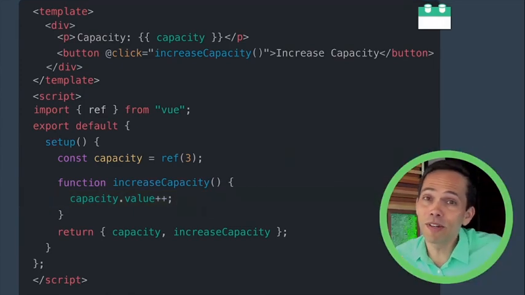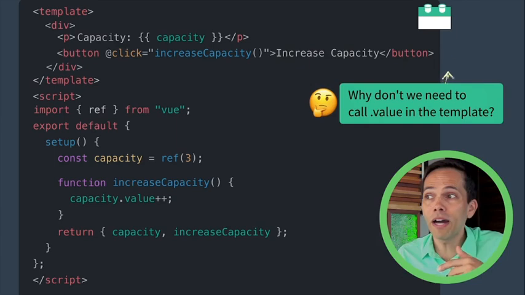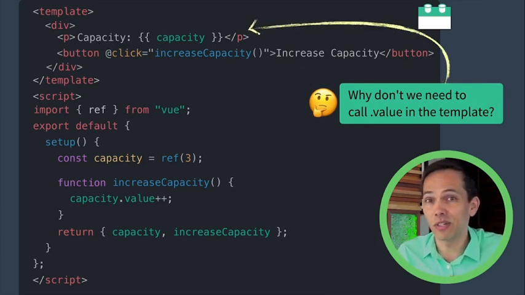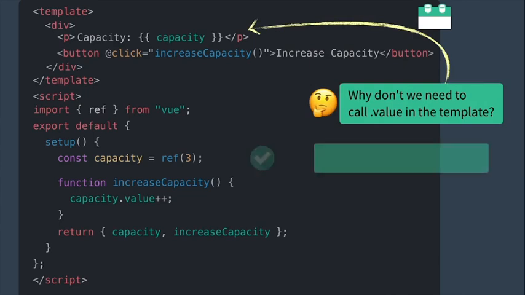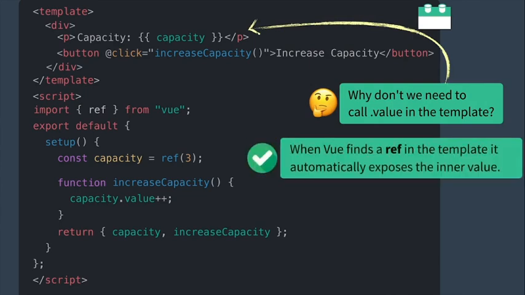At this point I was wondering, and you might be too, why don't we need to call .value in the template when we print out capacity? Well, it turns out that when Vue finds a ref in the template, it will automatically expose the inner value. So you should never need to call .value inside the template.